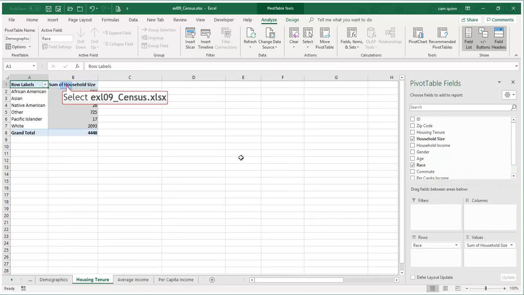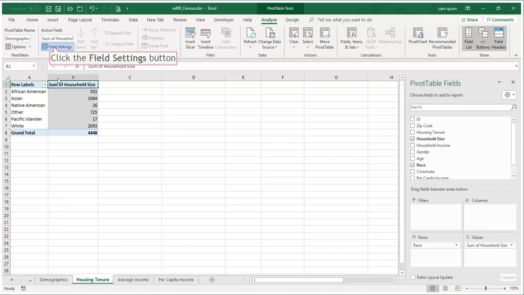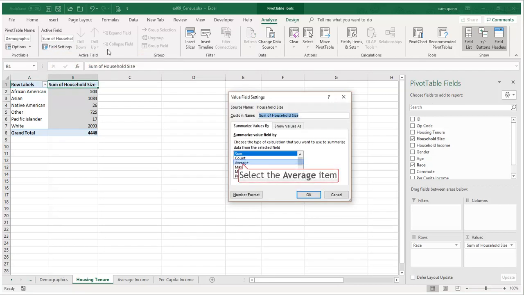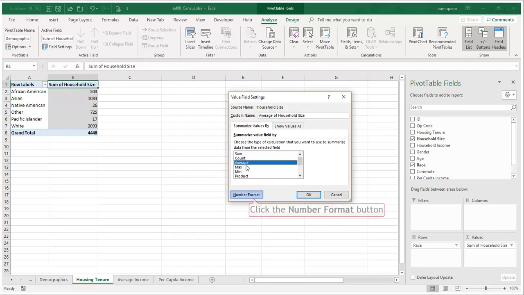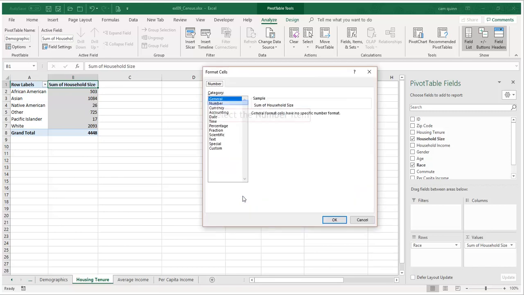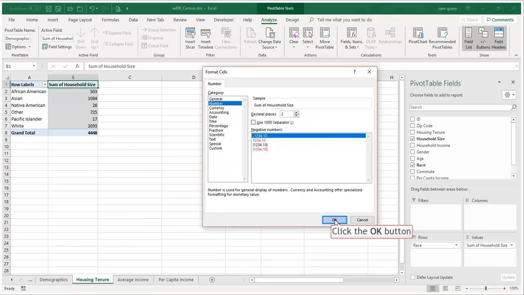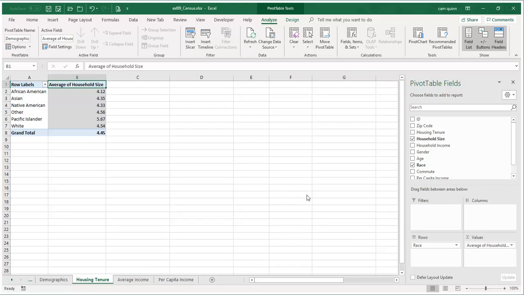So I'm going to add household size and select race. And again, household size is wrong, so I'm going to click here. I'm going to go to field settings. I'm going to change it to an average. Change the number format and click OK. Okay, so average of household size by race.